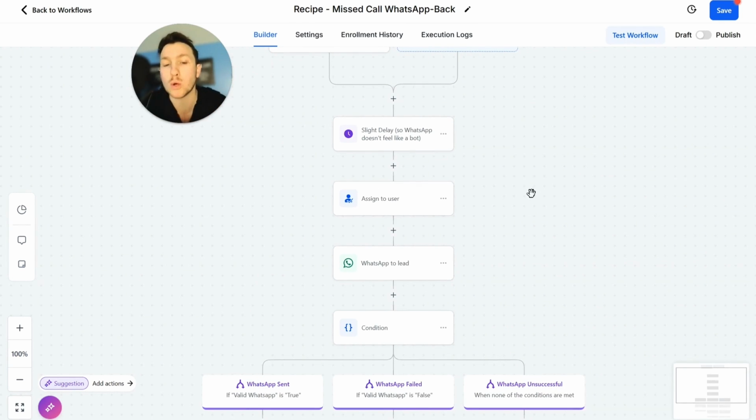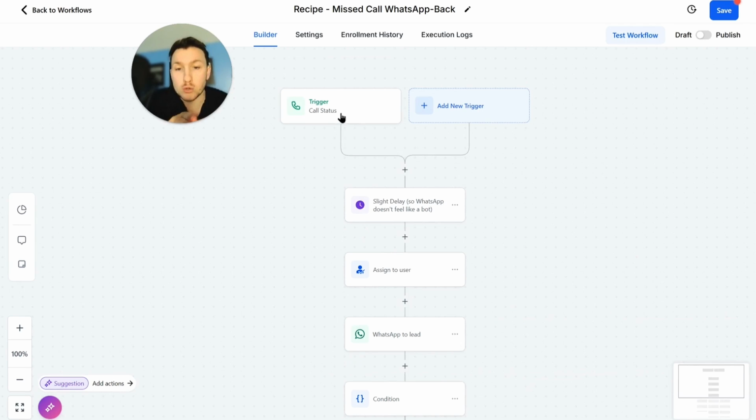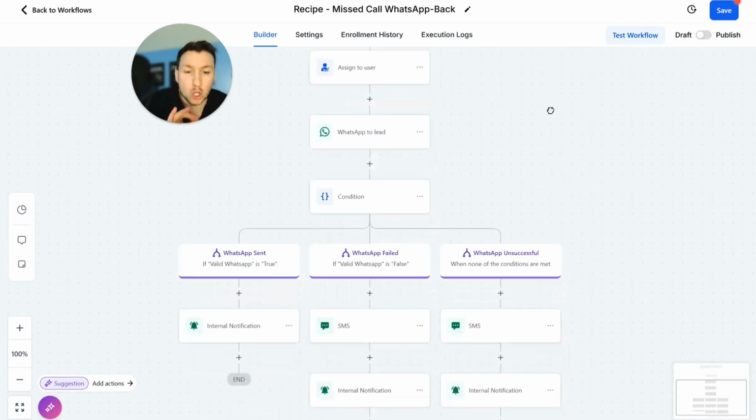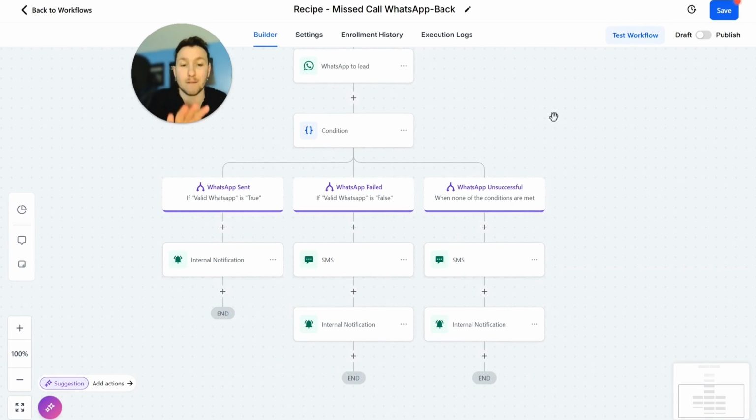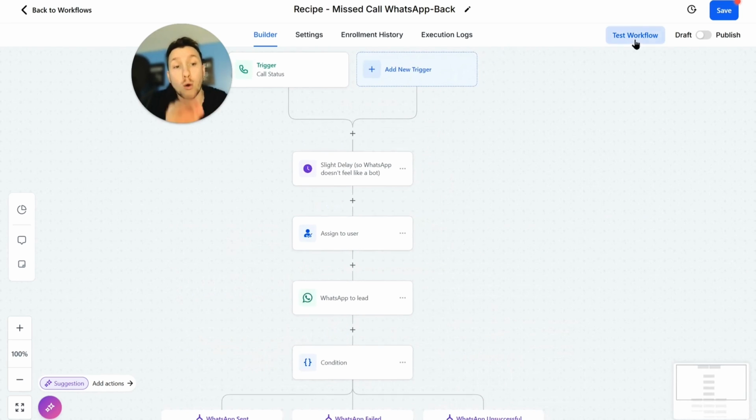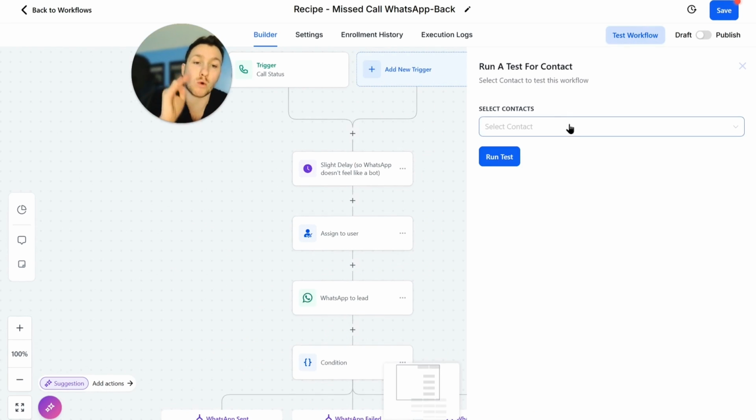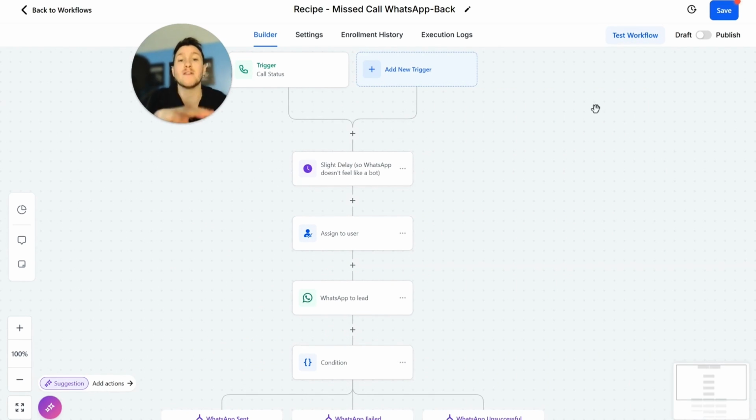Again, HighLevel's done all the work for you so you don't have to. But you just want to make sure you come in and you add all of this stuff so it's properly configured. Once this is all done and you've checked all of your stuff, you're always going to want to come and test workflow. Pick the contact you have and make sure you test it. I always do this, and once it's done, you click publish.